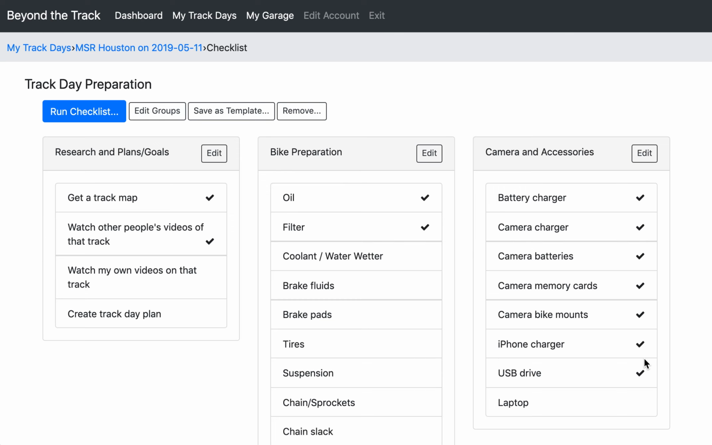So this, in a nutshell, is the track day checklist for the Beyond the Track website. Since you can create your own templates, you might consider creating specific templates for specific tracks. Like when you go to COTA, this is your list. When you go to Crescent, this is your list, because maybe, if you go to COTA, you're going to be staying in a hotel, quite possibly.